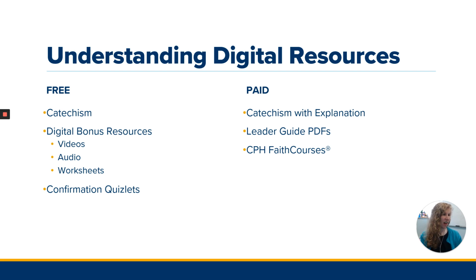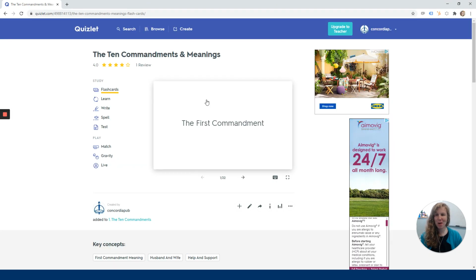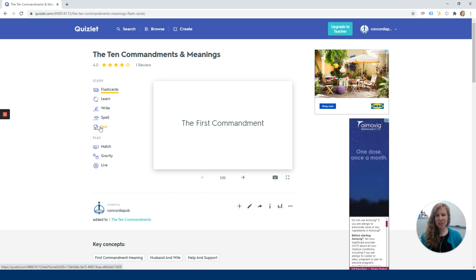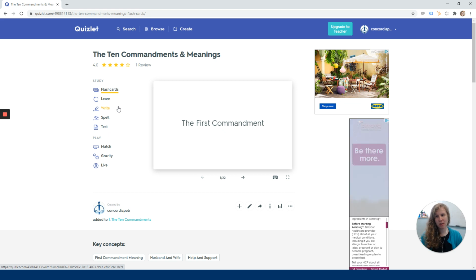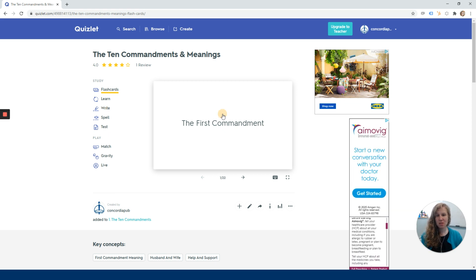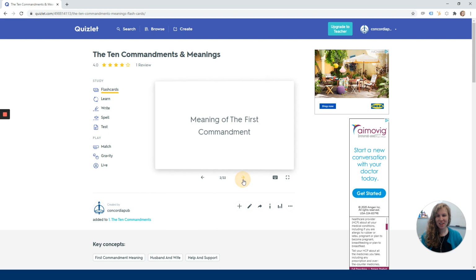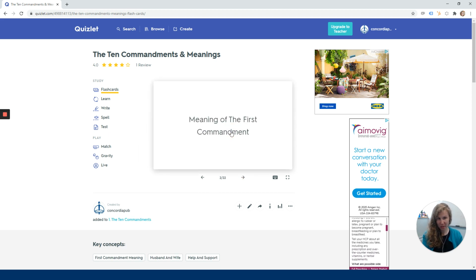And then another thing I want to show you guys that we just prepared for this year is something called a Quizlet. And this is a way you can help the students practice their memory work during the week. So you just go to quizlet.com/ConcordiaPub. And then it has all these online learning activities. So we've set up some for each of the 6 chief parts of the Catechism. And you can see students can practice with flashcards. It has the meanings of the commandments and the commandments just pulled directly from that catechism.cph.org slide.